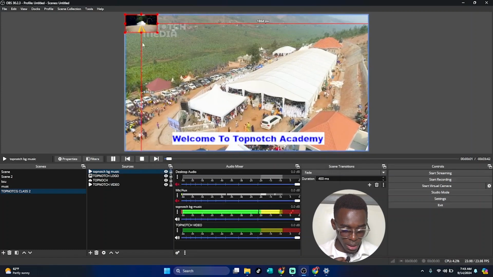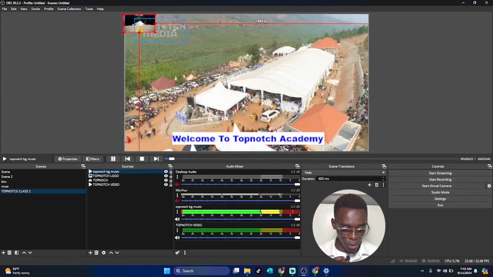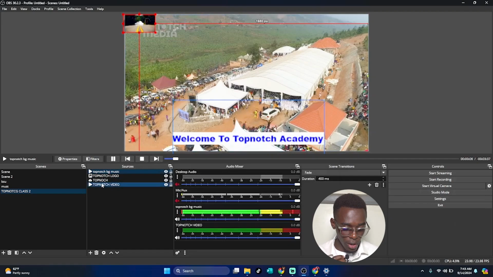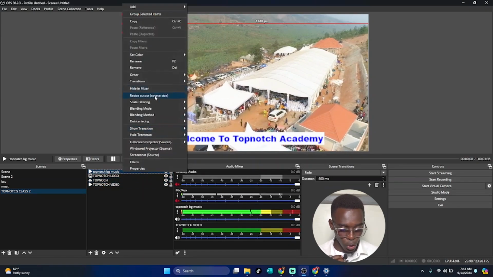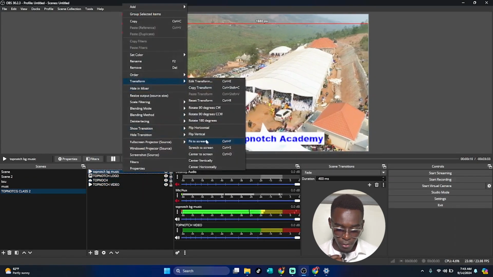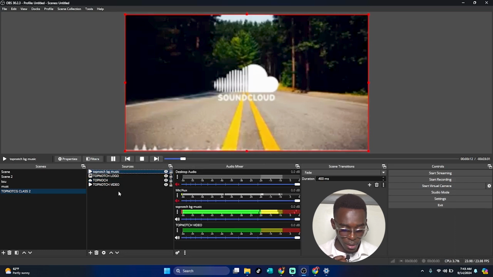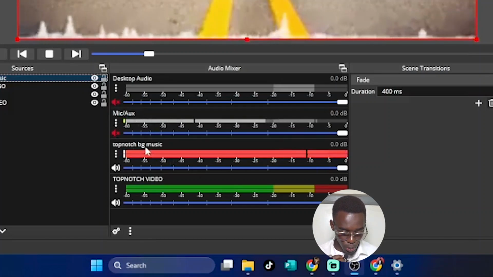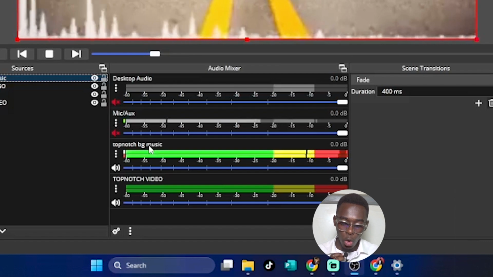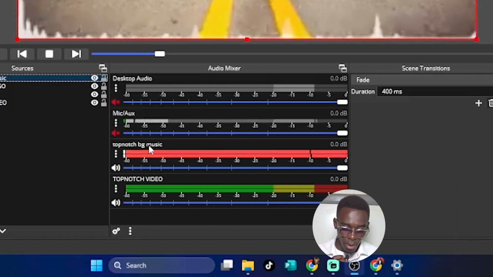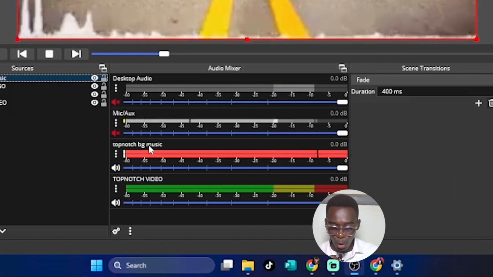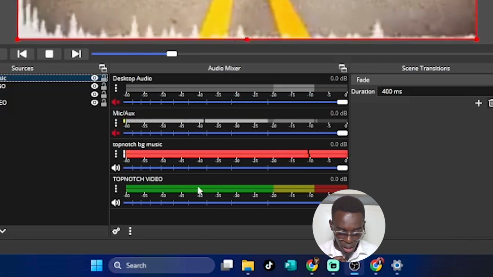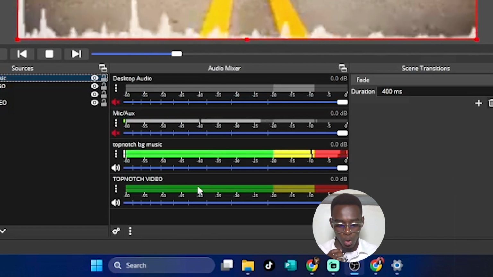The moment I click OK, it comes up here. You see up here? Yeah, that's where it goes. And remember, for every source that we add in, just right click onto it, transform and fit to screen. Then it is playing. How do we know that it is playing? You see down here, this one right here. Yeah, the top notch BG music. Its audio gets picked in the audio mixer immediately because we have added in a video that has audio in it.